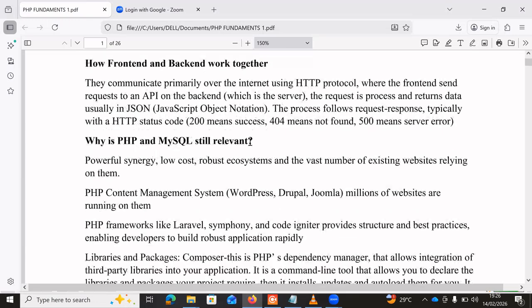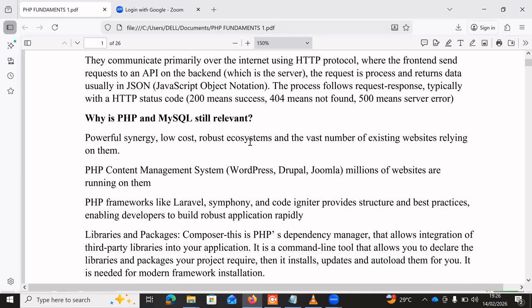Now, why are PHP and MySQL still relevant in today's software ecosystem? One, it has powerful synergy, meaning PHP can interact with any platform, with any technology easily because it's open source. It's low cost in terms of hosting, development, and setting it up. It doesn't take much resources. It has a robust ecosystem because it's open source, so a lot of people contribute to it. Once you have a problem, you can always find a solution.